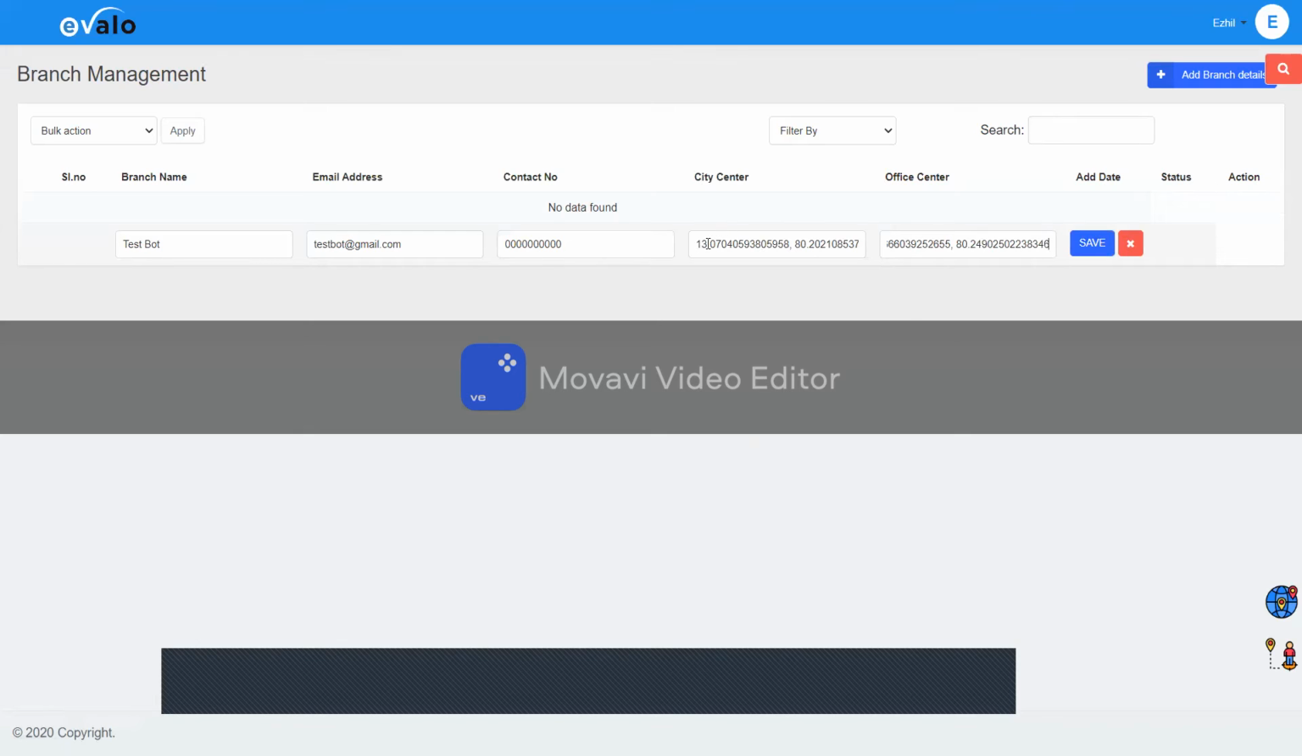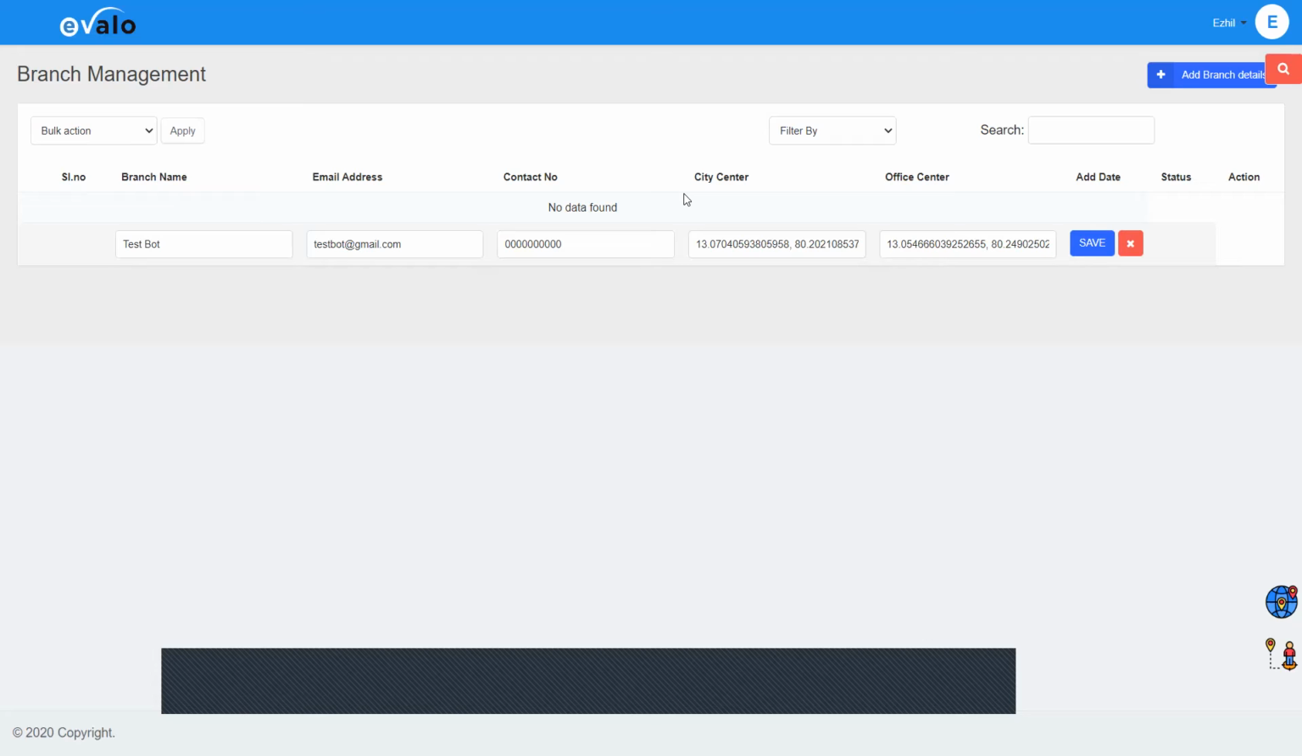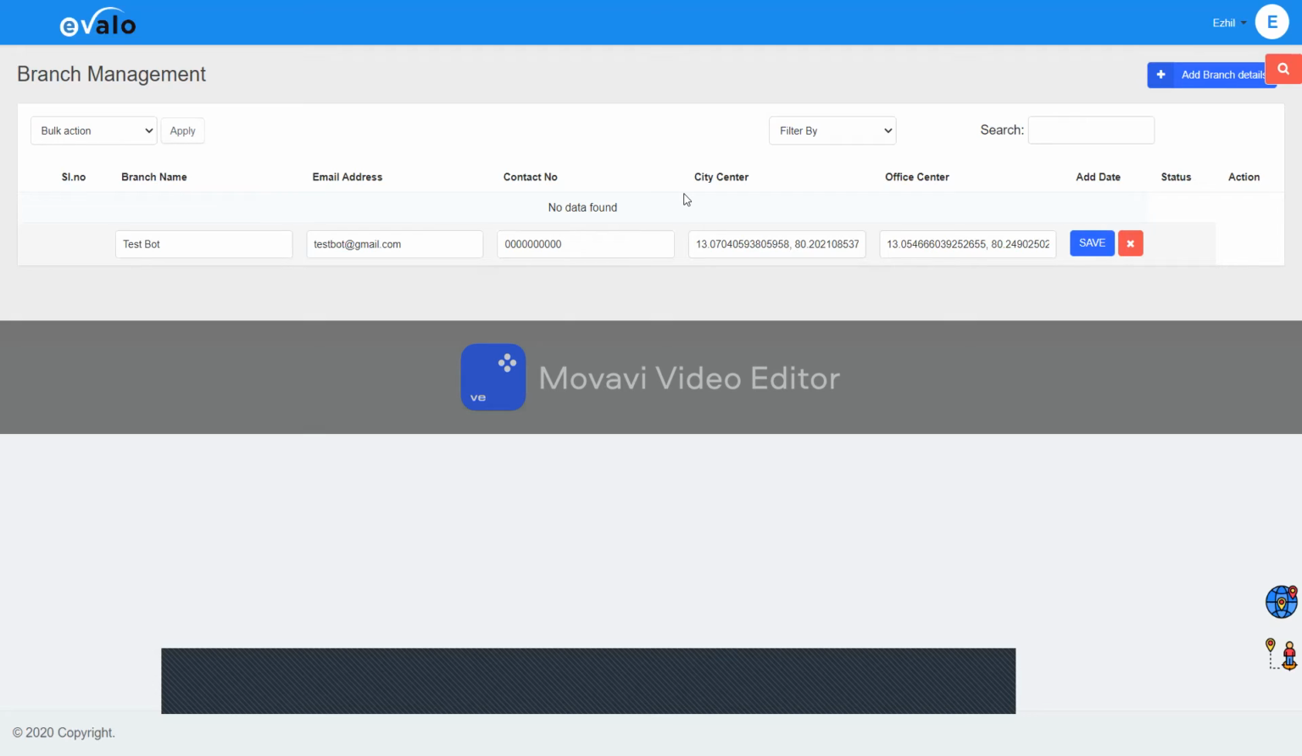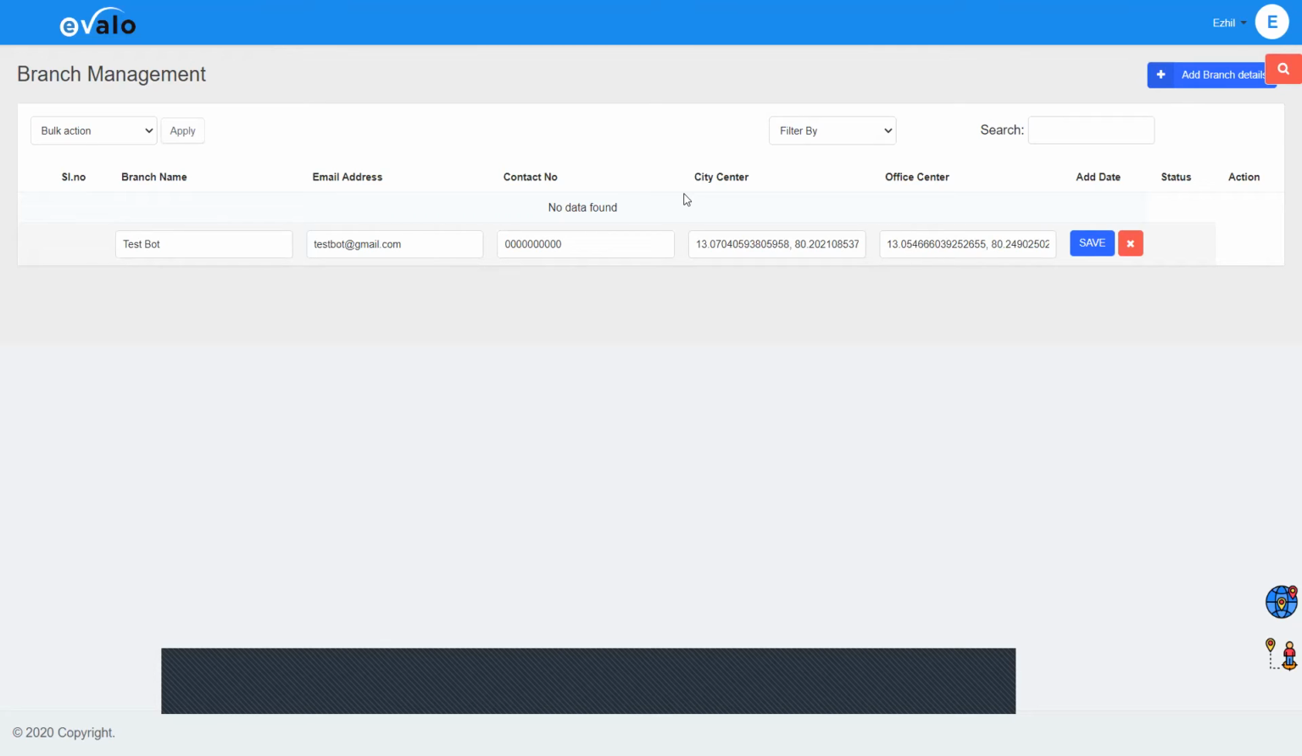The reason for adding the latitude and longitude in the city center and office center is that the distance from the property to the city center will be fetched automatically, and wherever it is required, it is auto-populated. As well, once you download the MIS copy from the system, you can get all those details. Based on the radius, you can define the radius, and if there is any fee structure based on the radius, you can make use of this option to check on the radius.